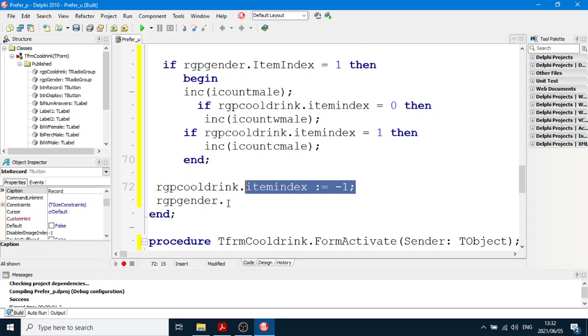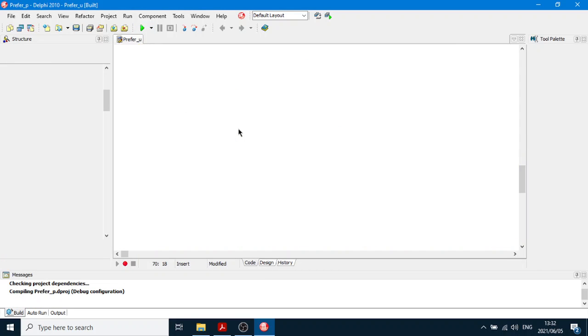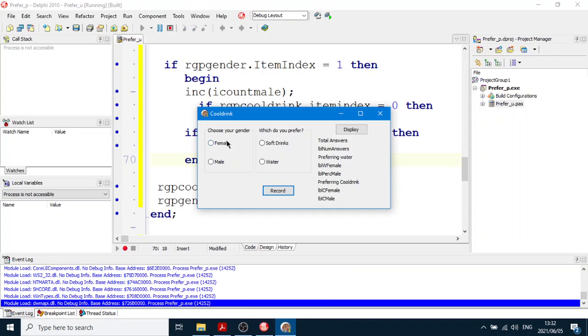That's what you do to clear a radio group box, and then nothing is selected. So what have we got so far? We've got the input. We have got to a point where you can choose female and choose that, and then there's going to be a counter, and then we choose male and choose that, and then we record, choose male, maybe choose water and record.